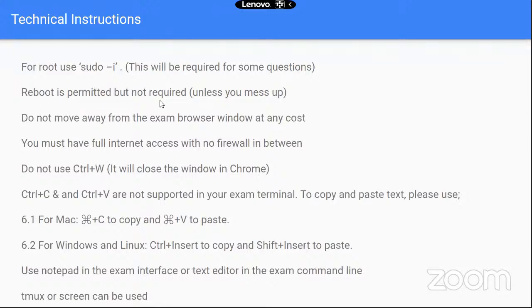Other than that, reboot is permitted, but in any of the Kubernetes exam questions or the tasks, it is not required to reboot any of the machines. So make sure you avoid it, although it is permitted. And you cannot move away from the exam browser window. You cannot be invisible in front of the camera, otherwise the exam will be stopped, and you will have to give a justification to the proctor.